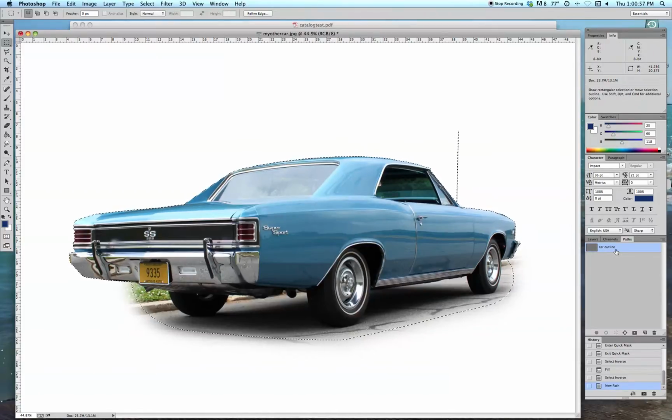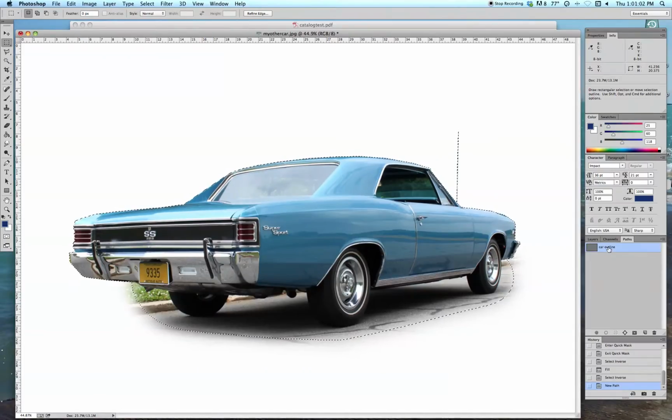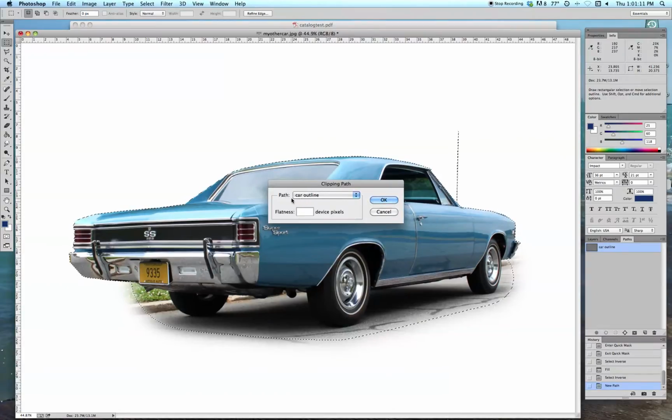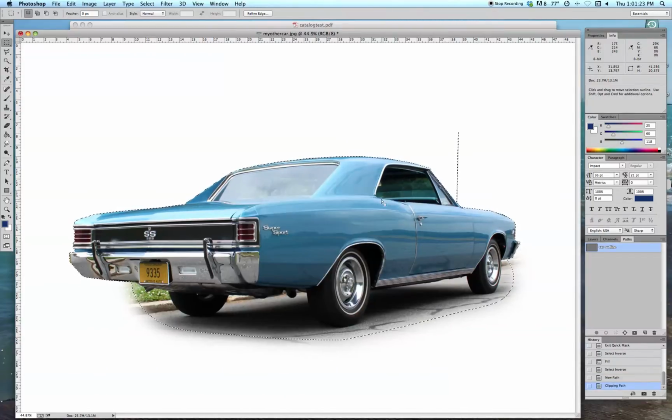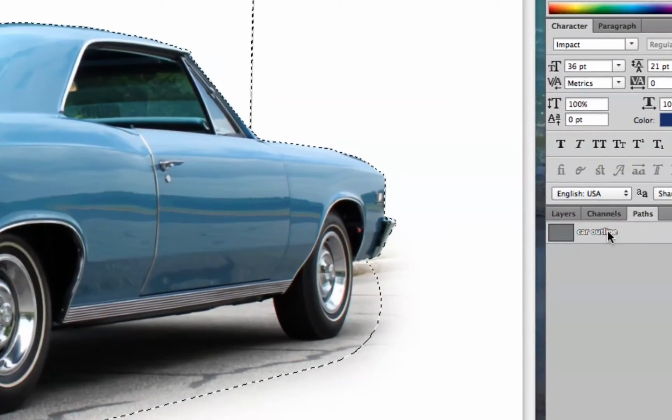Now we're not done. While we're in this menu, and you'll notice it shows up as a path now, I need to click on that, or keep it selected, and go under here again, and we now have an option for clipping path. So I'm going to click on that, and it's going to give us the name here. Flatness, device pixels. I usually don't worry about that at this point. I fix that in other programs like InDesign when I bring it in. So I click OK. And now we have a car outline. And in a cute little detail here, you'll see that our path, the text is now outlined.